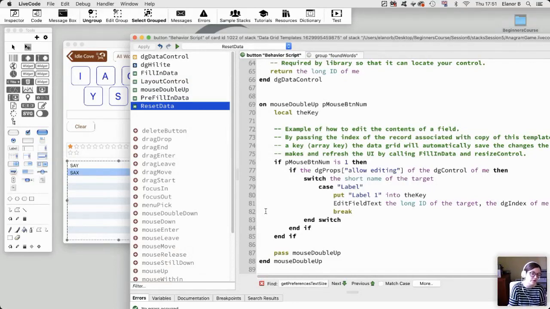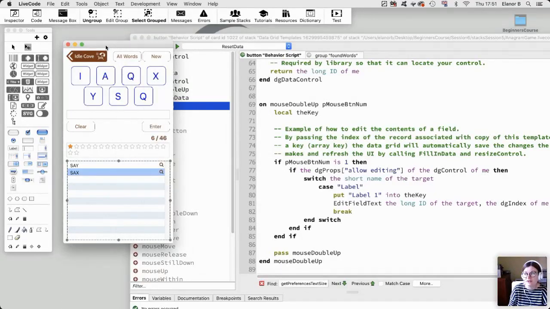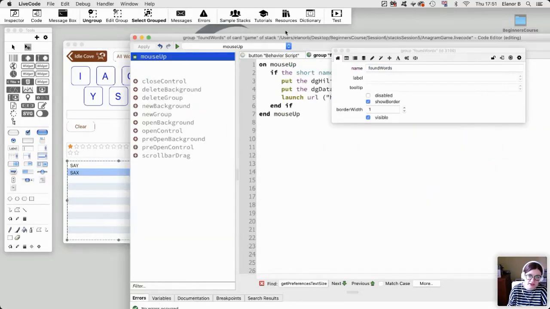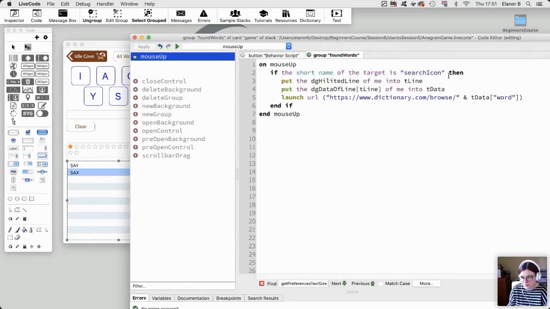And where you choose to put the sort of code to do with your data grid, it really depends on how it works best with your app. It might be that you want to put a mouse up in here where, depending on which control is clicked, it just calls a different command, and all the commands are implemented on your stack script or in a library. Or you can do it this way, which is to handle it in the actual data grid script by getting the highlighted line of me and the data associated with that line and working from there. So a couple of ways you can do it, but they both work.